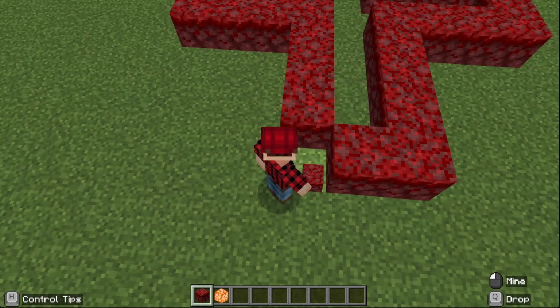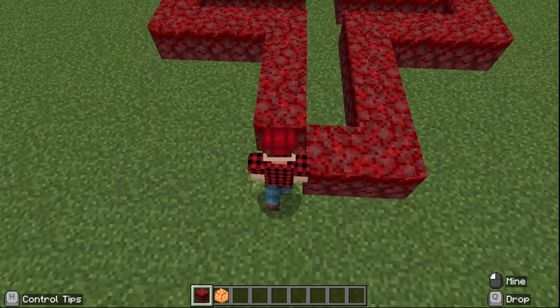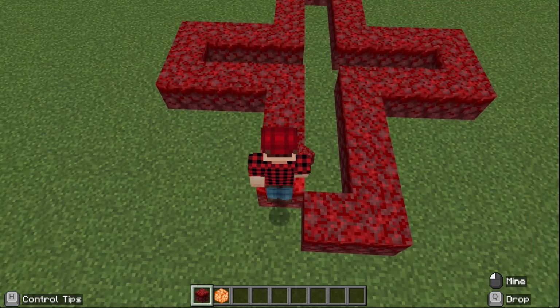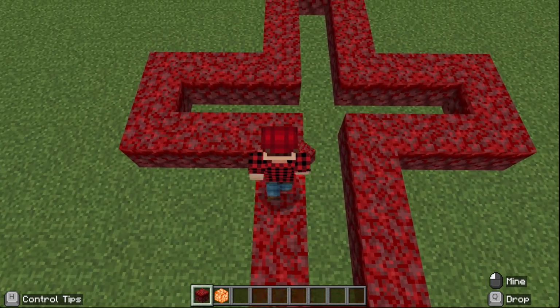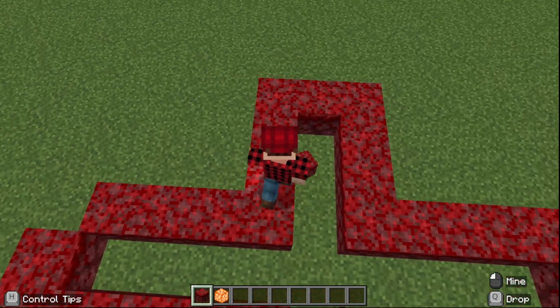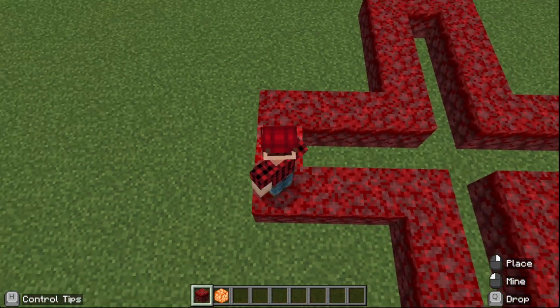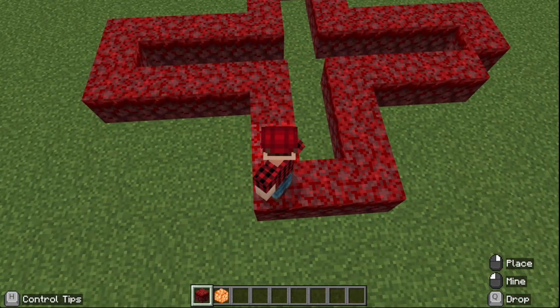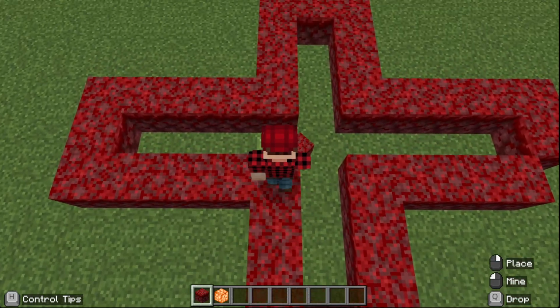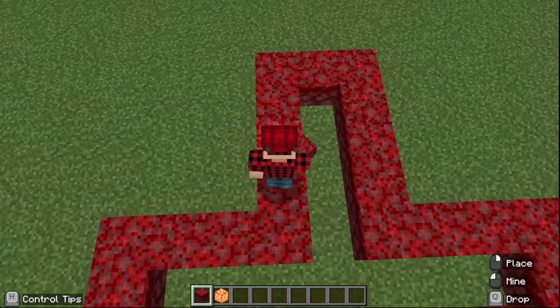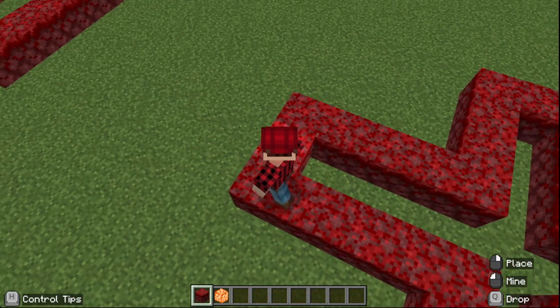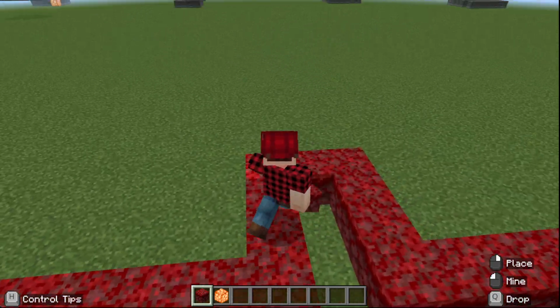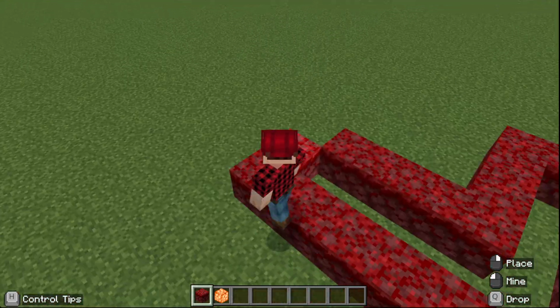If you leave one block missing, you can start from here. So we're going to go forward 1, 2, 3, 4, turn left. Forward 1, 2, 3, turn right. Forward 1, 2, turn right. Forward 1, 2, 3, turn left. Forward 1, 2, 3, 4, turn right. And we're going to go through this all the way to the very end.